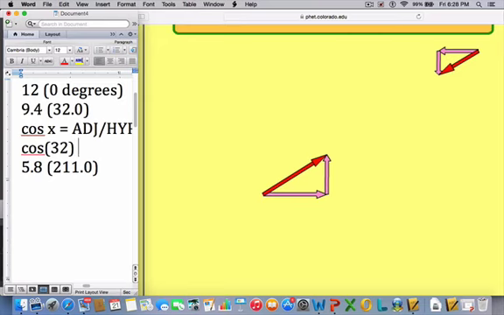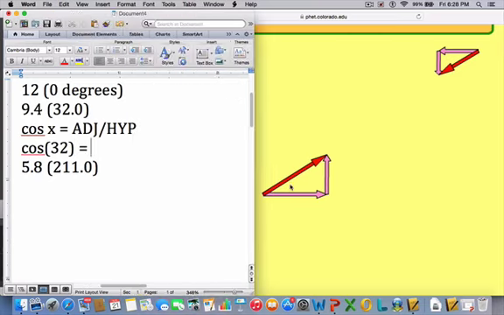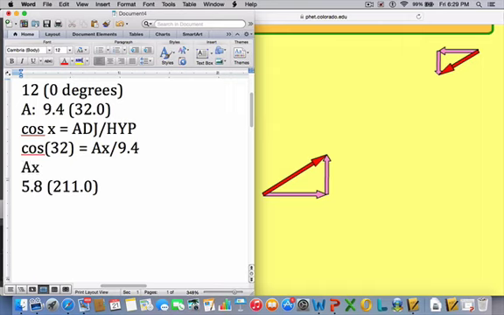Don't be in radians. It is equal to, let's just name this vector so we can refer to all these components clearly. This is vector A. And its adjacent is therefore A sub x. And then the hypotenuse is the magnitude of the resultant, so it's 9.4. Ax, the horizontal component of this vector, is equal to 8.0.